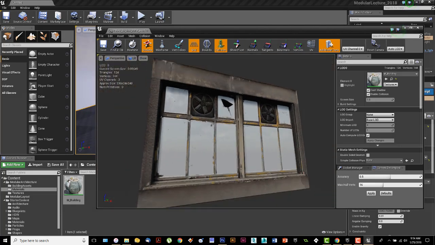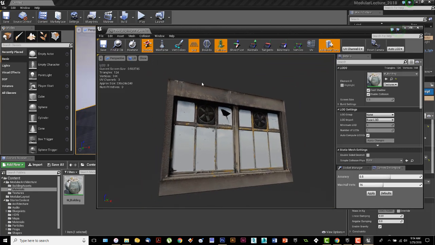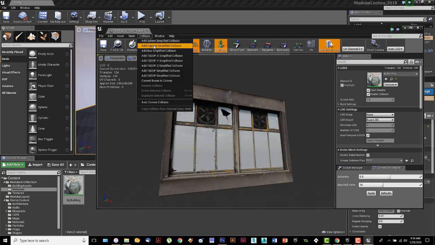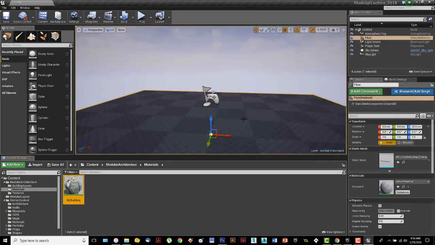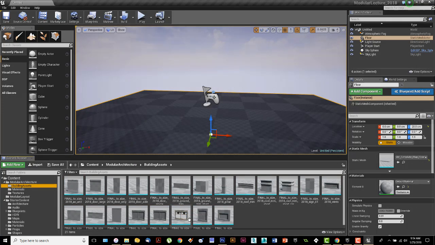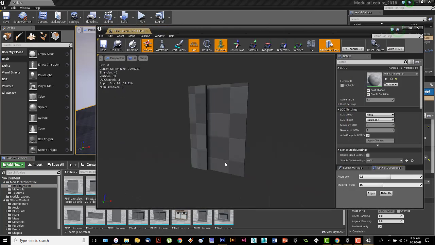So the last thing I want to do to each of these models is, remember, I turned off the collision box. So in each of these, I'm just going to go in, and we're going to add a box simplified collision as we go through them. Now, just so you know, the only building asset this doesn't apply to is going to be the doorway. Okay, actually, they're all going to work that way. There's no open door there. So all of them are going to do the same thing.